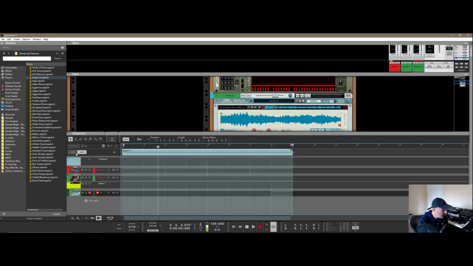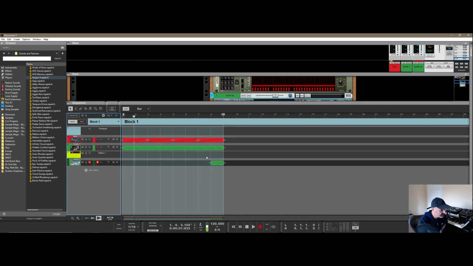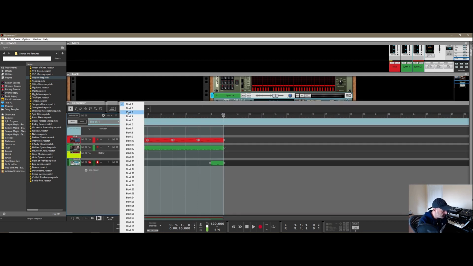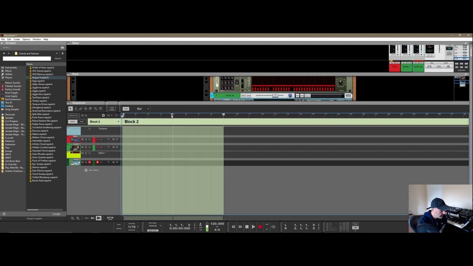So I can now go into blocks again and I can say, okay, I like the sound of that, but let's create a second block. So I'll move to block 2, and again I'm going to make it an 8-bar loop. I'm going to paste in the same clips, but I'm going to take out the kick from block 2.